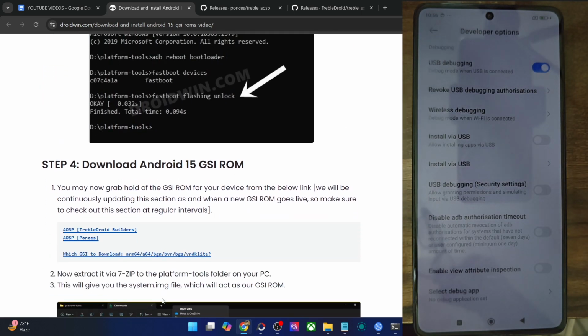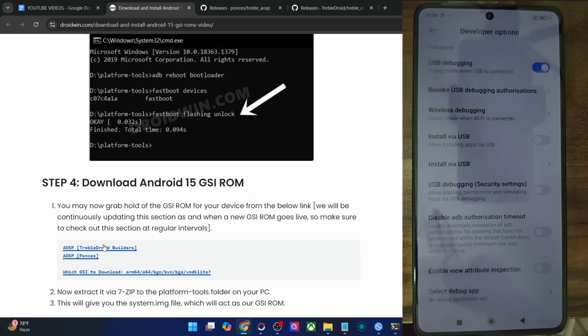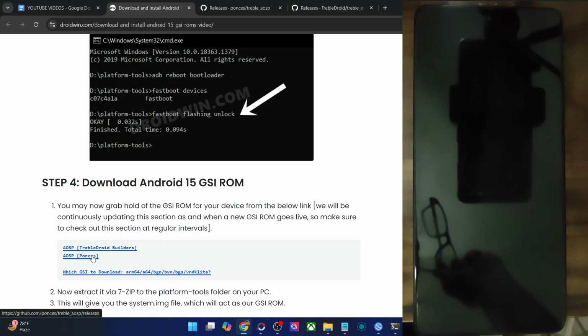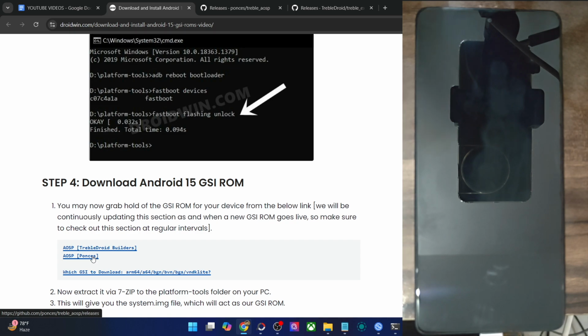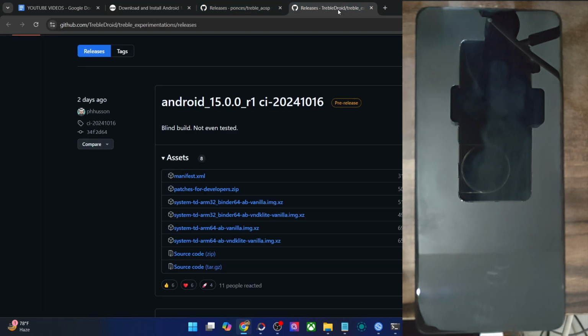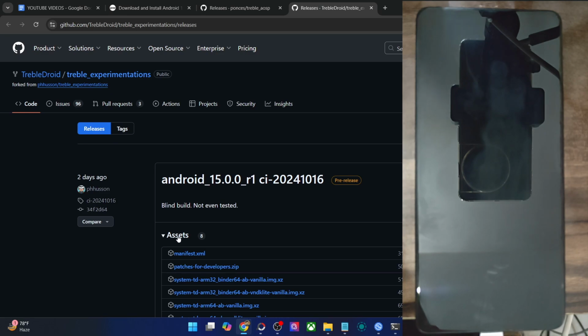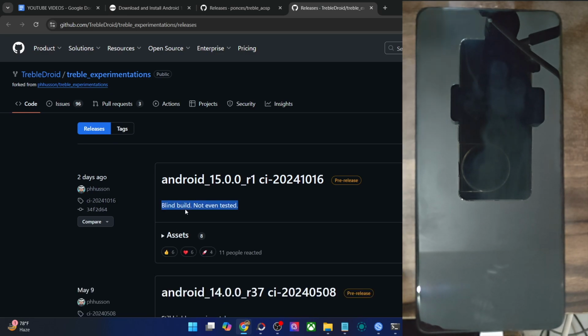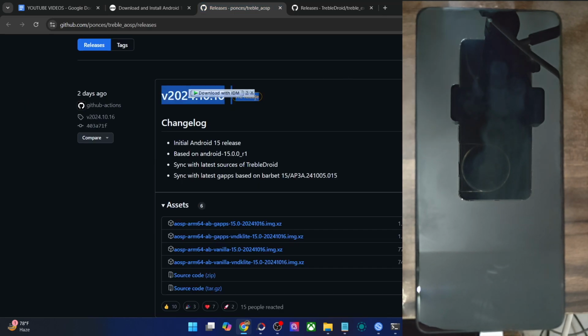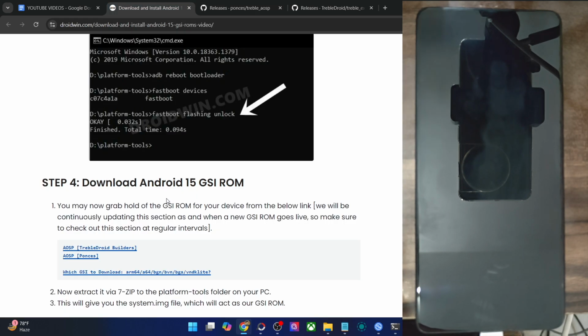Once that is done, you may now get hold of the desired GSI ROM from here. So as of now, I'm using the Ponces build because the Triple Droid is initial and it has not been tested, but the Ponces has at least been tested. If you are watching this video and trying the flashing process a couple of weeks later, then make sure to verify the current state. For example, as of now, in the Triple Droid, as you could see, it's just a blind build and not even tested, so it's for the technical and highly advanced user. In case of Ponces, it's also a pre-release, but at least it's somewhat not a blind test. So with that said, as of now, we will be flashing the Ponces build.